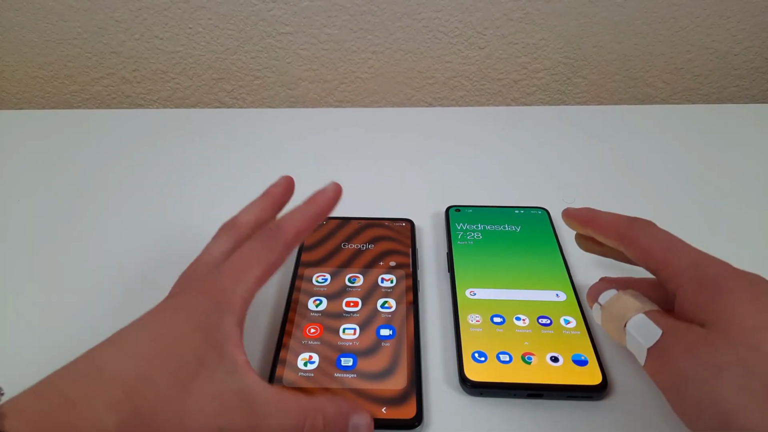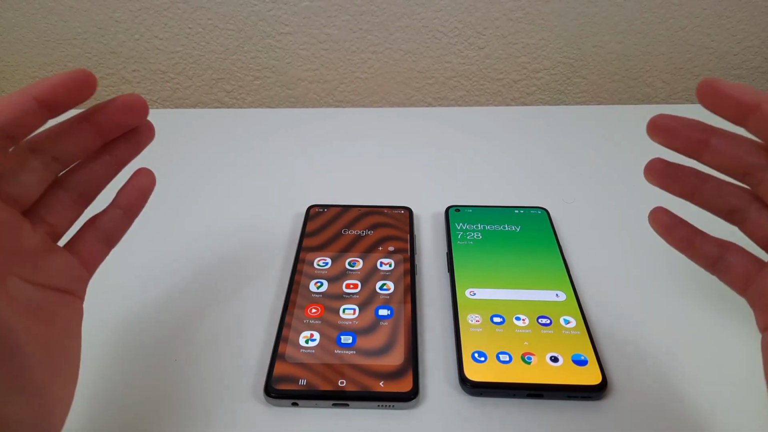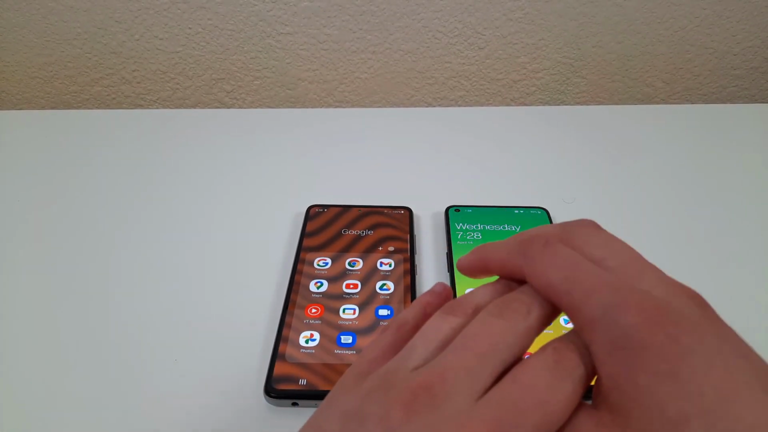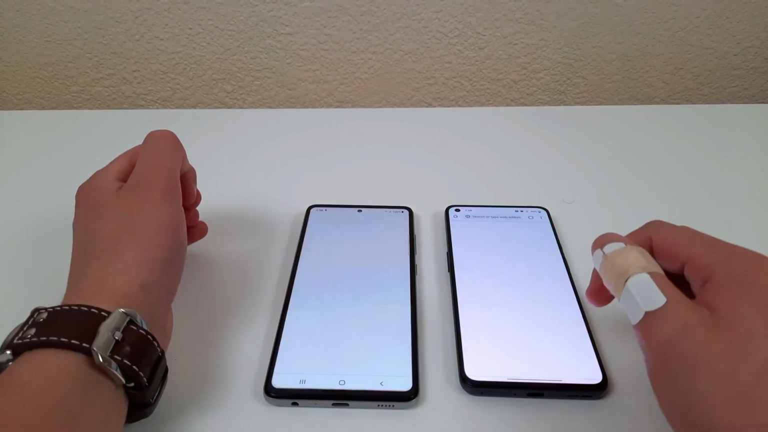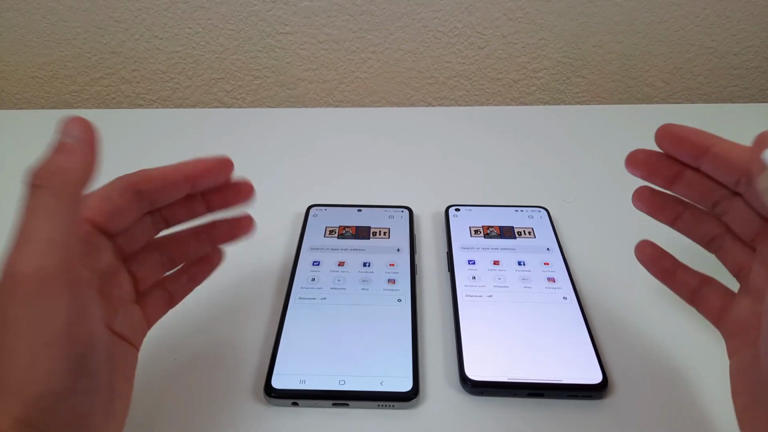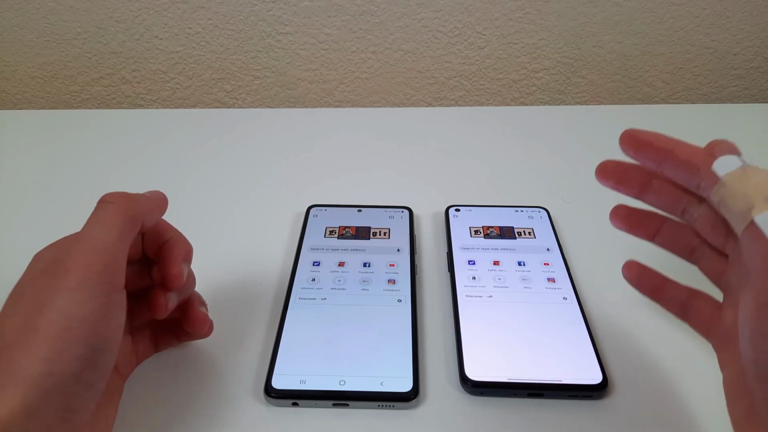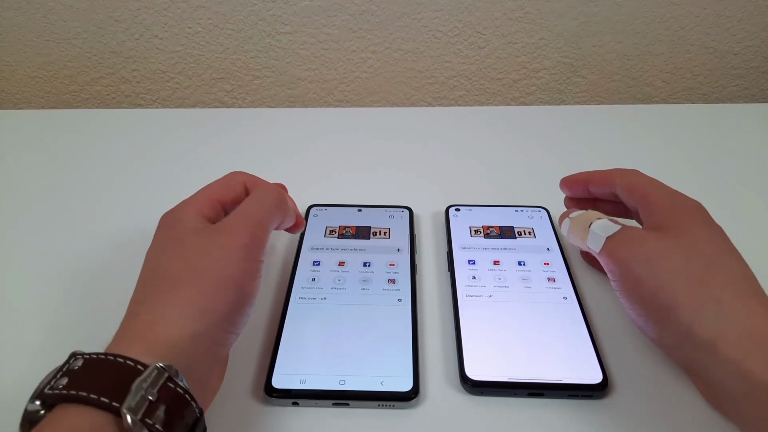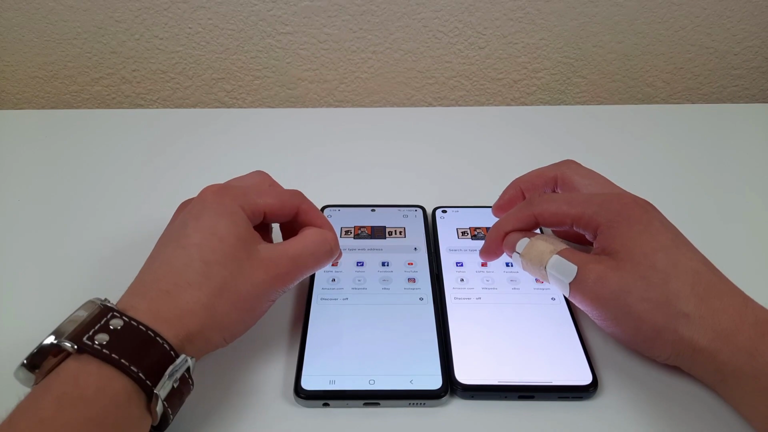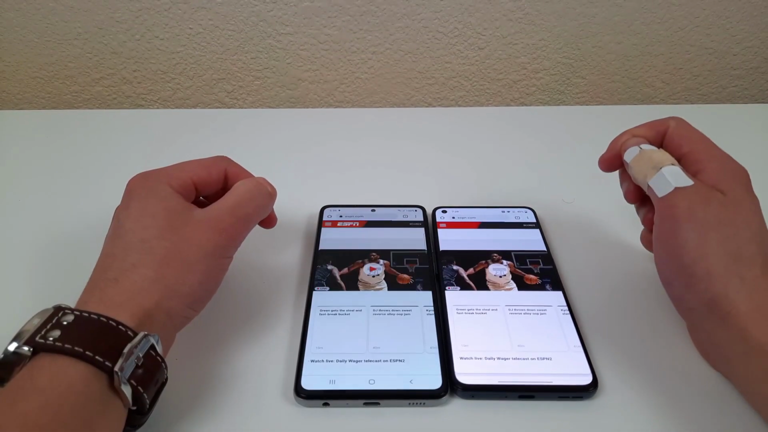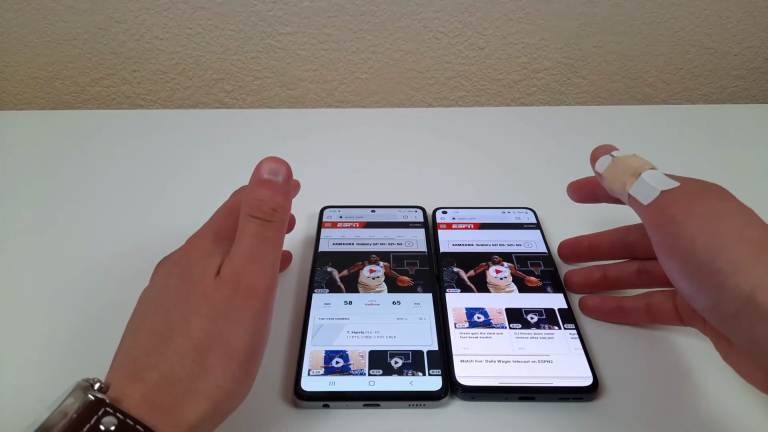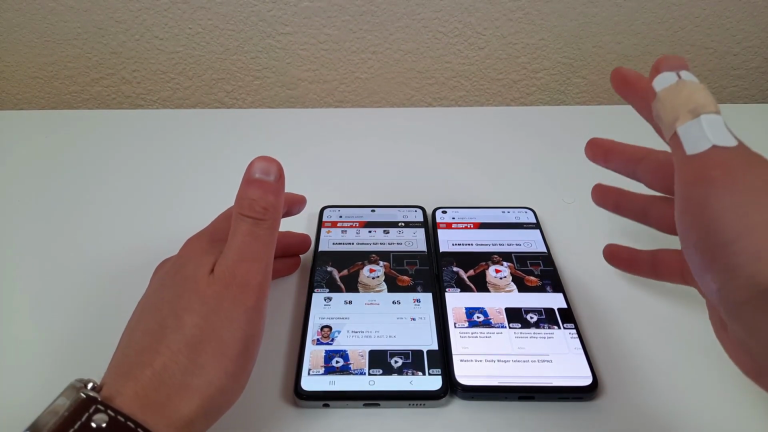To give you an idea of what this performance looks like in real life, I'm going to do a demonstration starting by opening Google Chrome. So as you can see there, the OnePlus 9 did open that up a little bit faster. We're going to try a web page and see how this difference compares. So as you can see there, once again, the OnePlus 9 is a little bit faster.